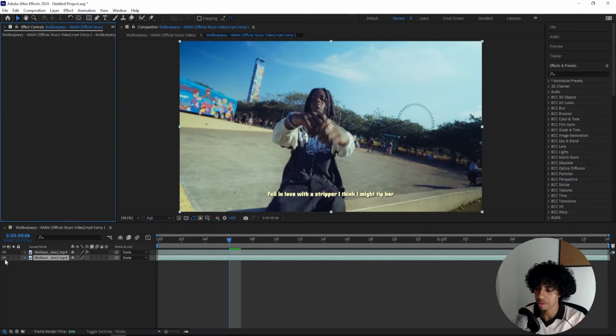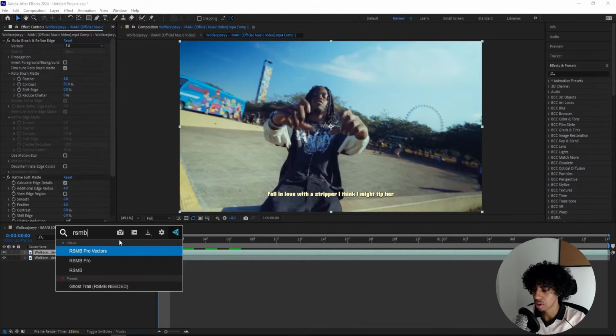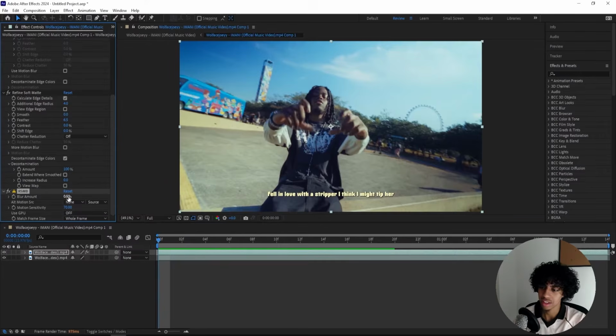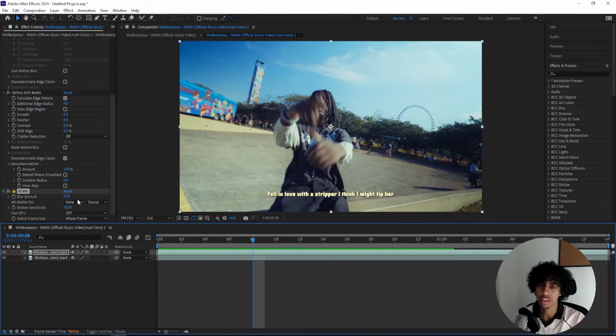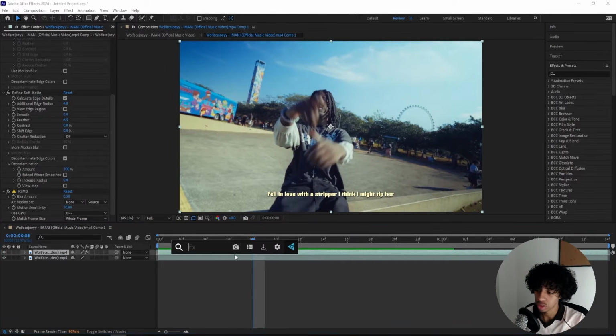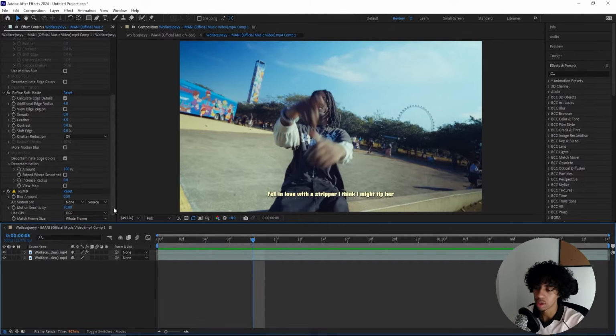So now we have the background layer and our rotoscope layer, and the first effect I'm going to apply is an RSMB. This effect isn't necessarily required, it's just if you want that extra motion blur to make it look extra trippy. But you can still create this effect without the RSMB, or you could just use the CC Force Motion Blur effect. But if you don't want to use any of those, you can just skip this one. You will still get a pretty good looking effect.